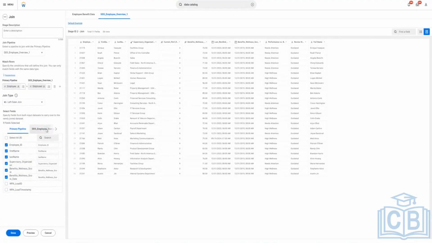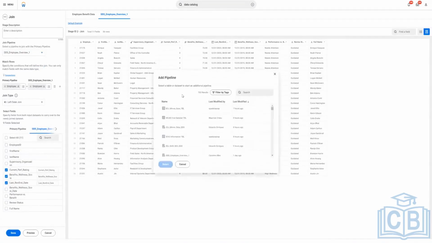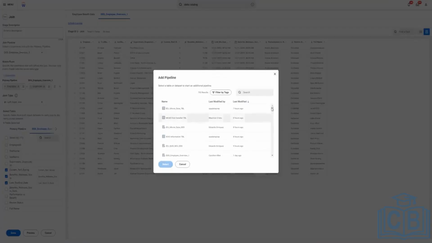What do you suggest from here? I should write. You can change the pipeline. With your existing employee benefit, you can go above where the join pipeline is. Yes. Click on it. Add another pipeline. And in search, you can try something with performance matrix.